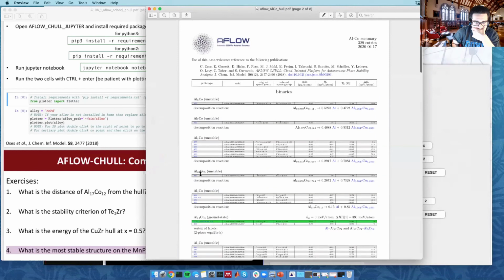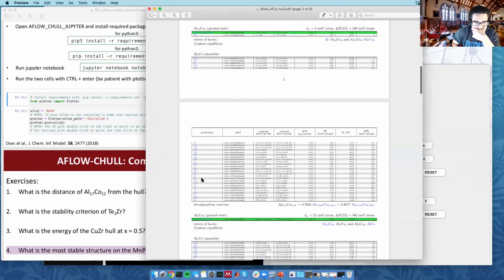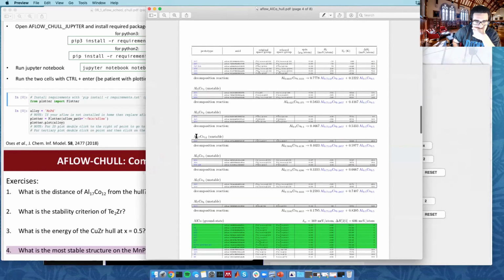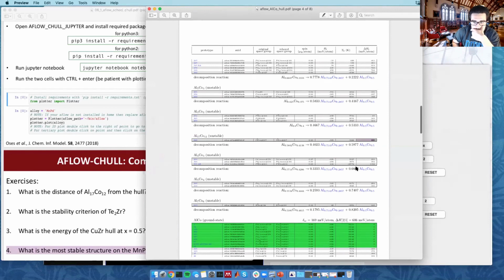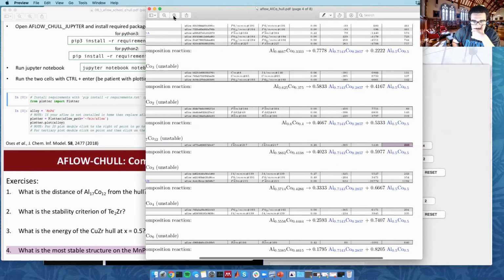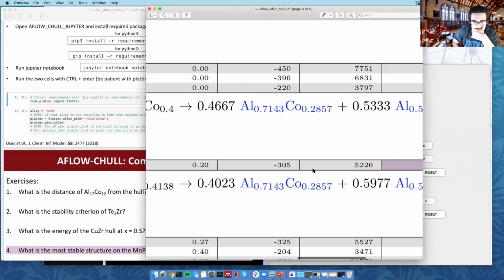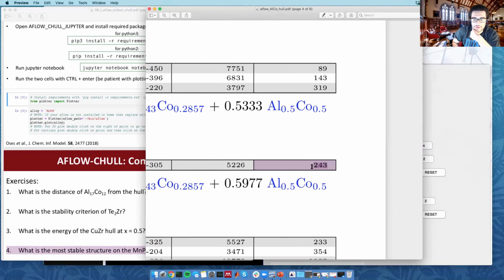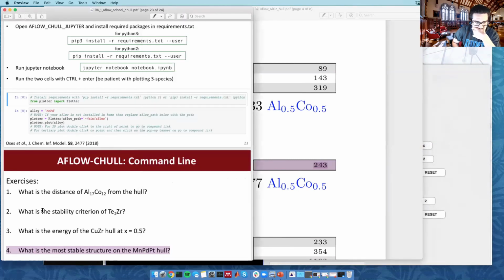Let's see, where is this one? This one was a few pages down right here. There's a system. So you should have seen that it was 243. Let me zoom in. This system was 243 meV per atom above the hull. So it's pretty unstable. Stability criterion of TeZr.